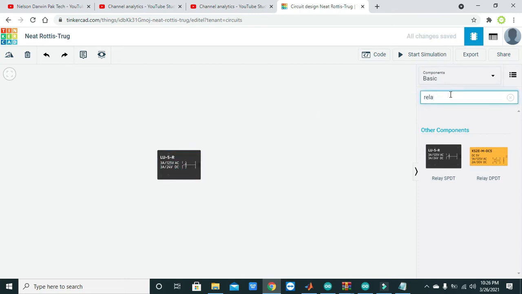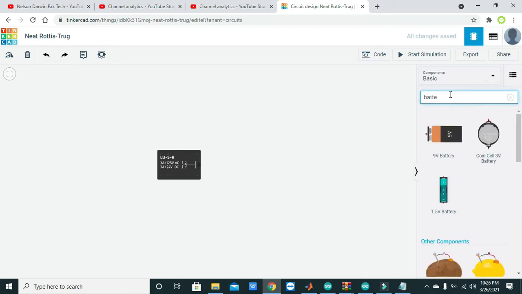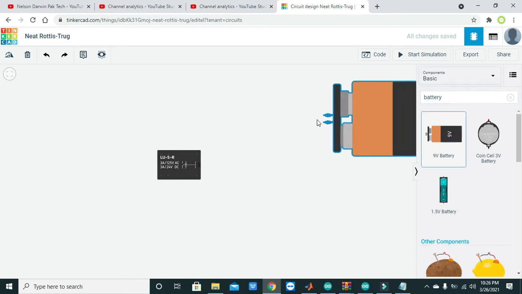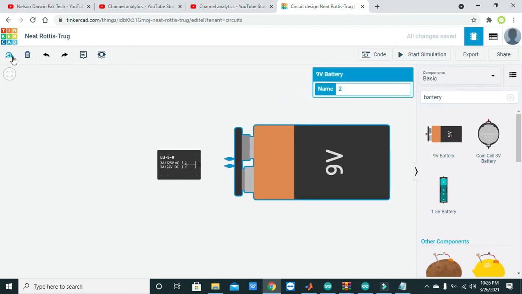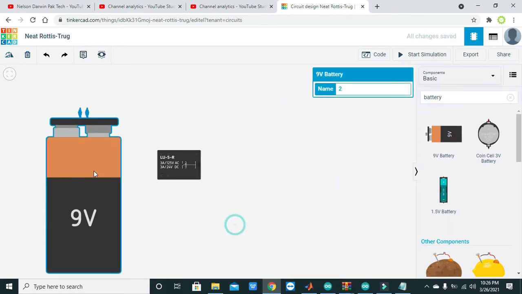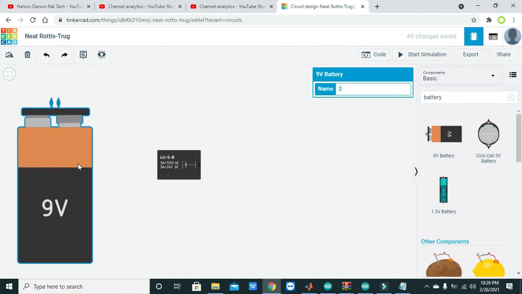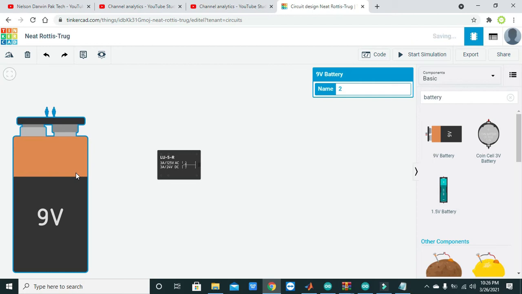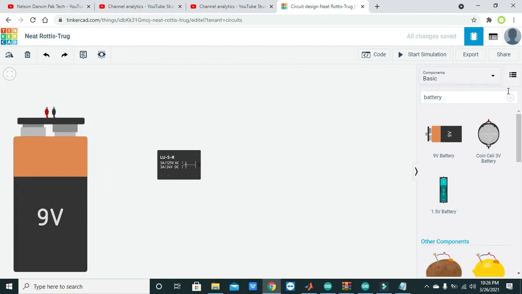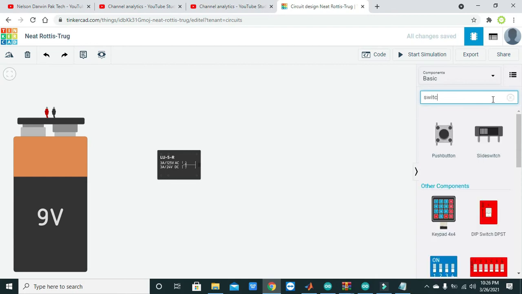Now after it we will take our 9-volt battery. Although this relay operates on 12 volts, if there isn't any 12-volt supply, you can operate it with the 9-volt supply. Okay, now after it we will take one switch. We will take this slide switch because it is very easy to use.